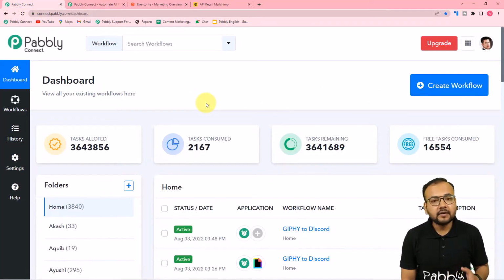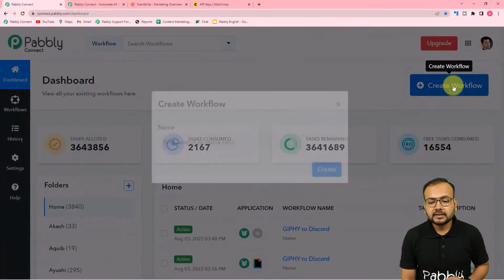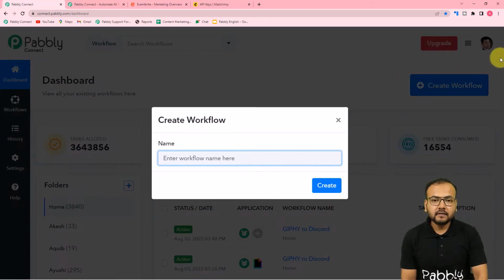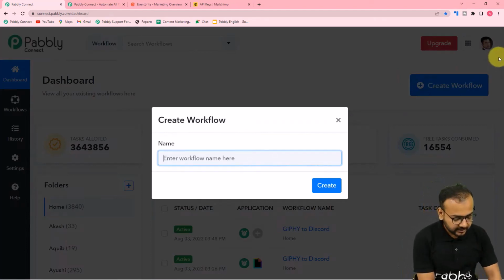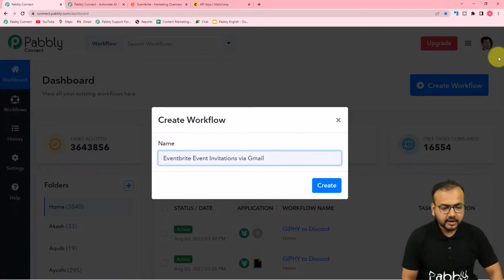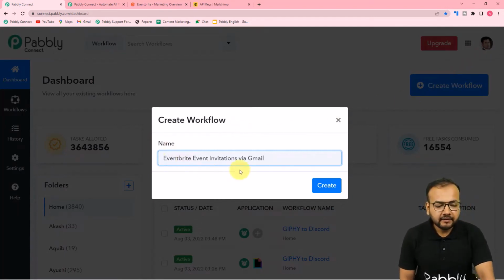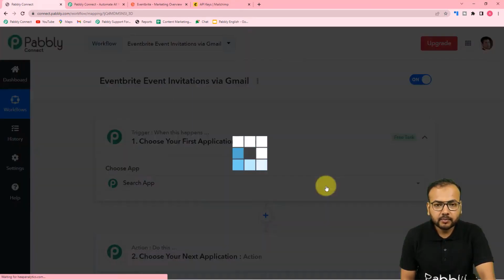Here you have to create a workflow of automation. For that, just click on this create workflow button, and here you can give any suitable name to this workflow. So I'm giving the name here as Eventbrite event invitations via Gmail. You can give any other name as well. Now you just have to click on this create button and you can see your workflow page is loading up here.